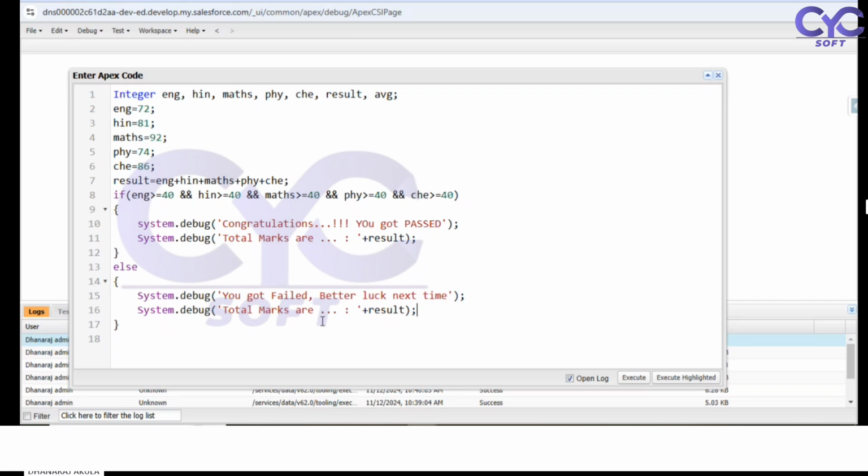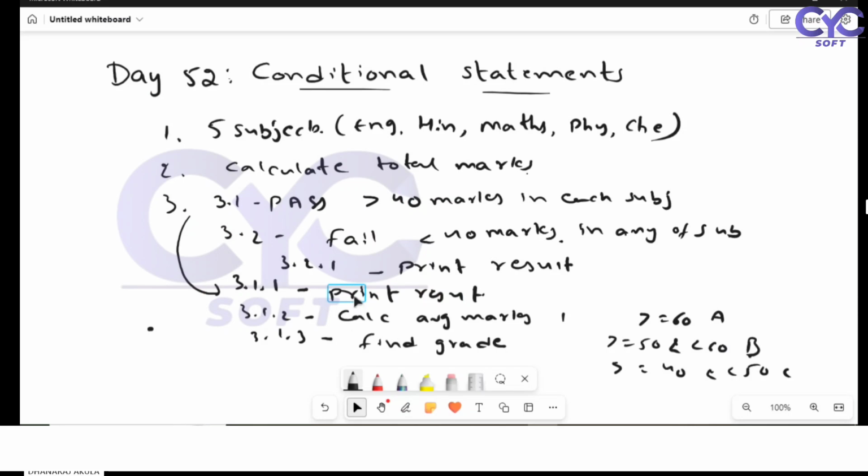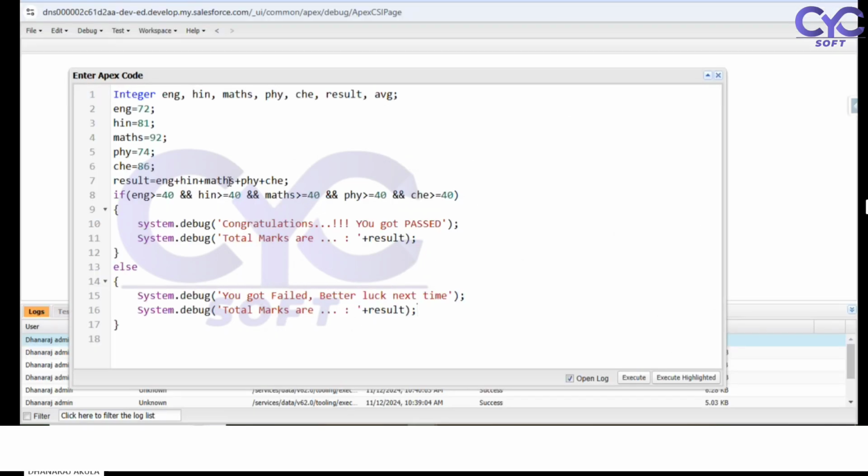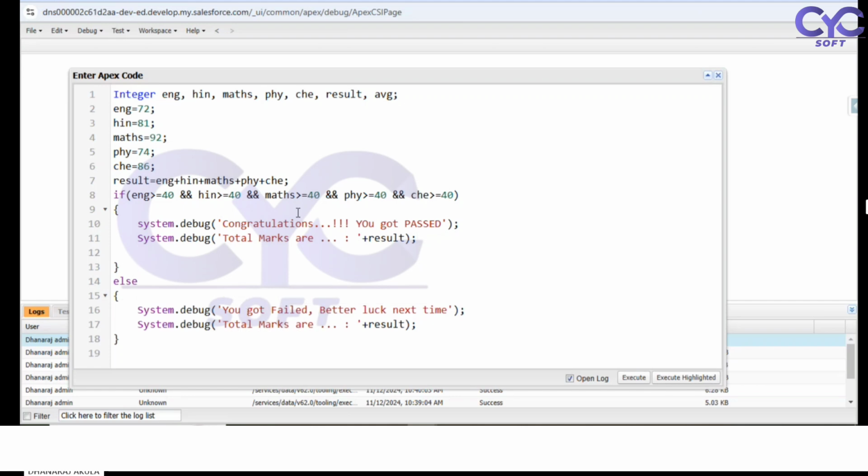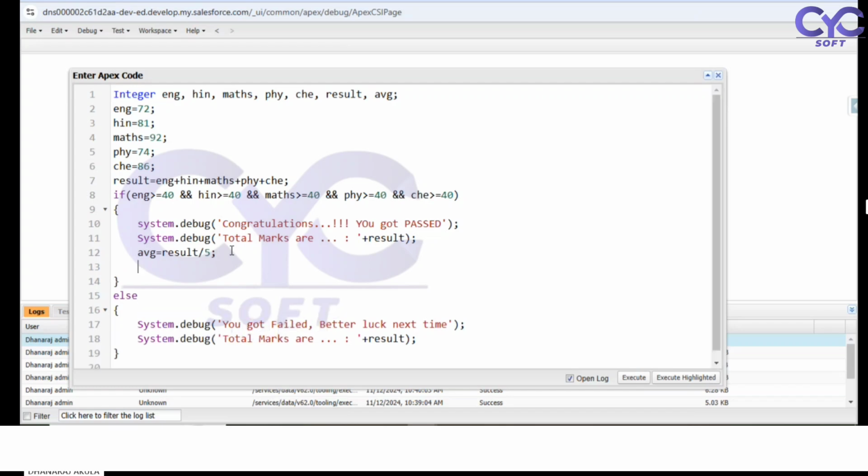Now I need to display the average marks also. How do I display the average marks? If he is passed, after printing the result, calculate the average marks. If he is passed, then only calculate the average marks: average equals result divided by 5, or else leave it. If he is passed, then only calculate this average; for a failed student, no average marks. So the average marks are displayed.